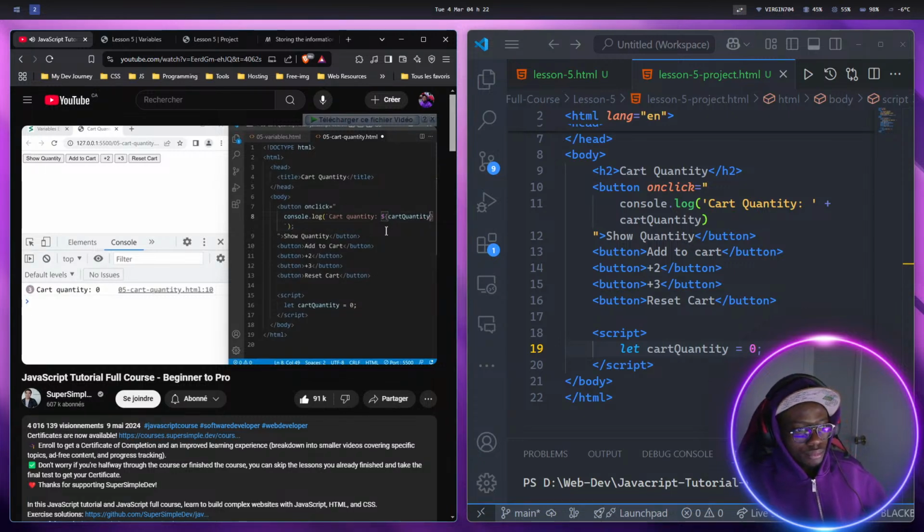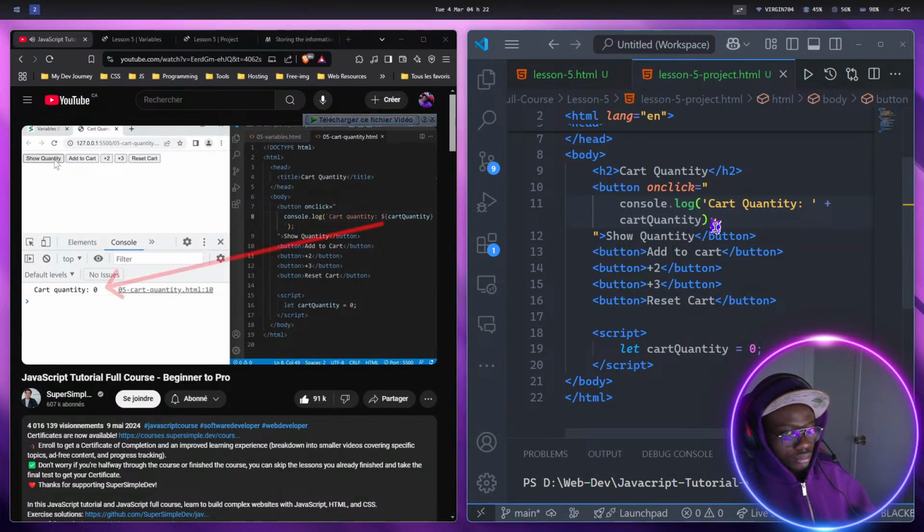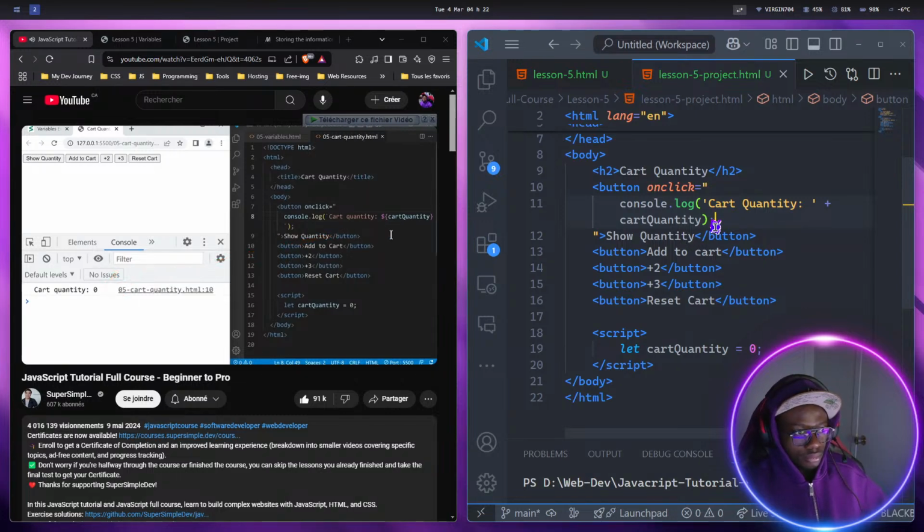Remember that JavaScript is case sensitive, so make sure you type the variable name exactly the same. Now let's save and click show quantity again. And now it displays the value inside cart quantity in the console. So notice that variables also work with string interpolation. Again, we can use a variable wherever we use a value, and it will just substitute whatever value is saved inside this variable into the code.